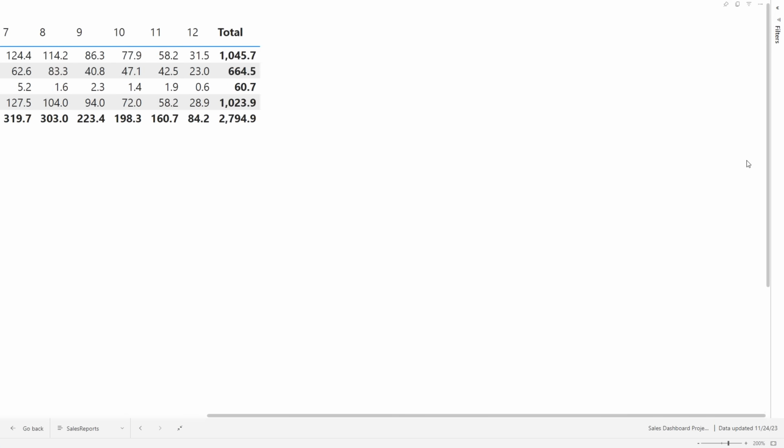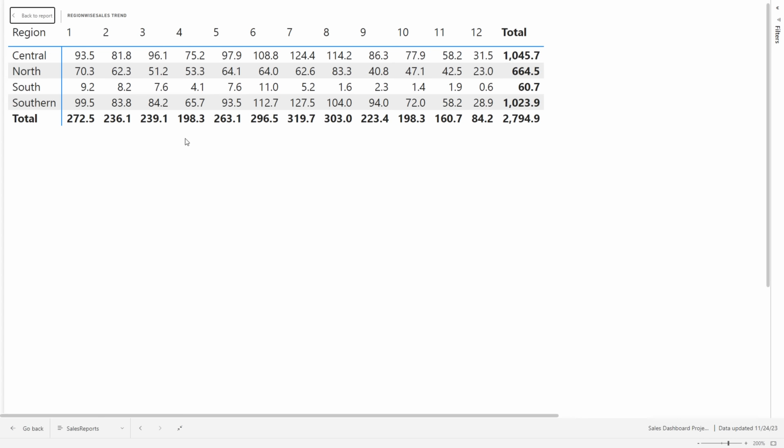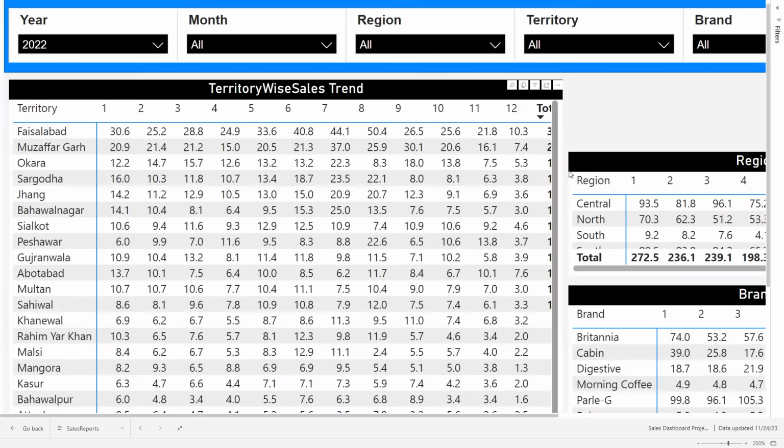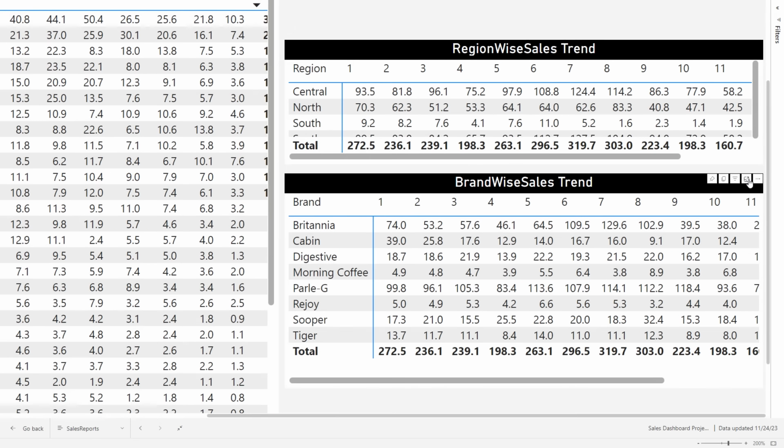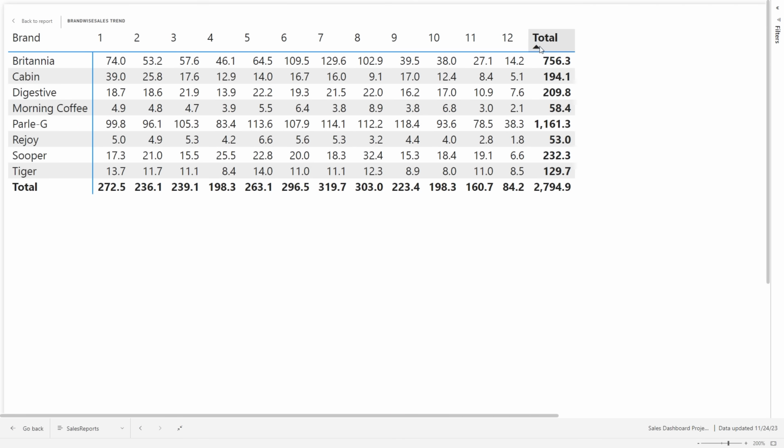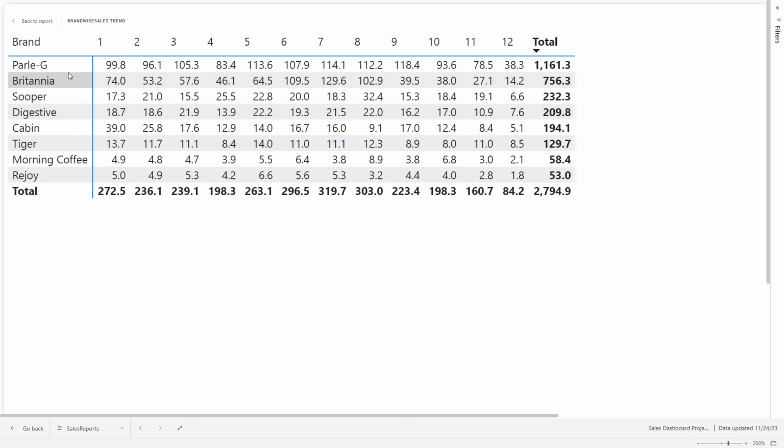Going back, this is my report on the basis of region, like the central region having 93 carton sales in January, and so on through Feb to December. Similarly, here I have the sales on the basis of brands. If I sort it from here, Parle-G is my major brand having the most sales. You can review the sales from January to December.